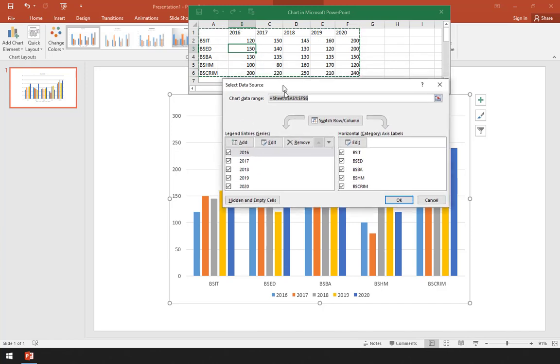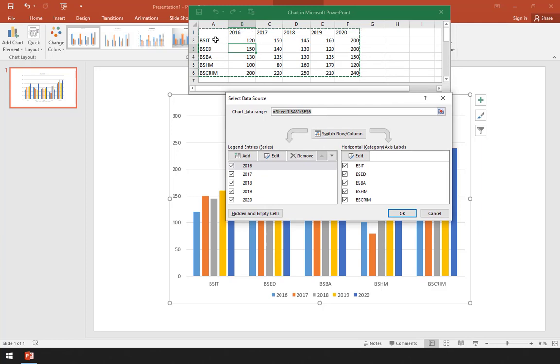For example, gusto mo na imbis na yung mga courses yung makikita mo dito and then yung legend is yung year, okay? Pwede nating iswap yan by clicking switch row and column. Ngayon, ito ang disclaimer: pwede nyo subukan, I dare you. You may also do this. But, kung tinatamad kayo, you just have to believe me. Pero kung, again, gusto nyo patunayan, you can try.